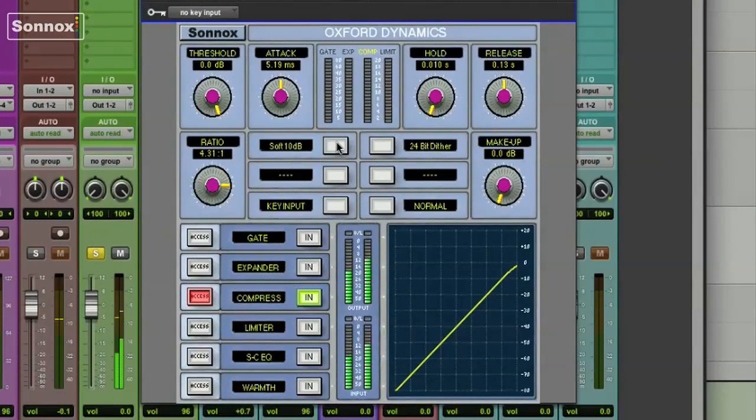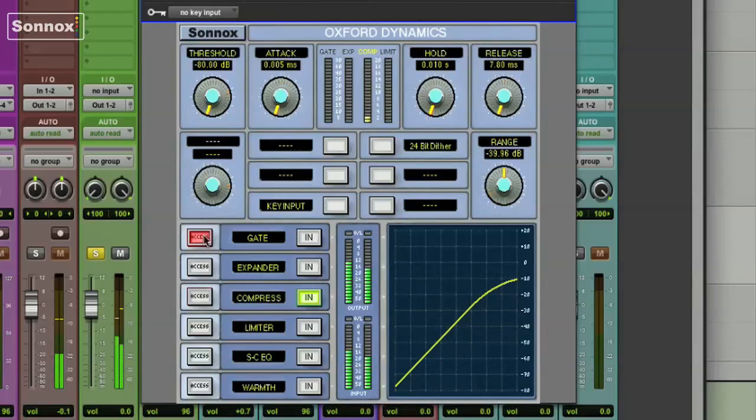Next, I'll use the soft ratio selector to soften the peak of the compressor. From there, it's time to set the threshold control, which of course sets the level at which compression and gain reduction will begin. Using makeup gain, I'll bring the level up a little bit. There. Now I'll access the gate and select the in button to activate it.